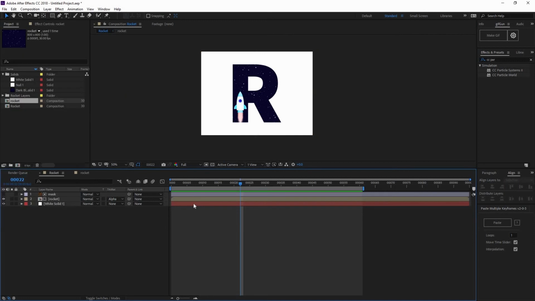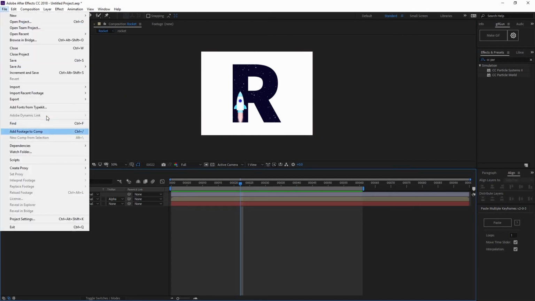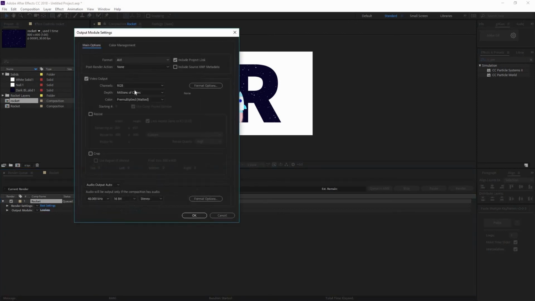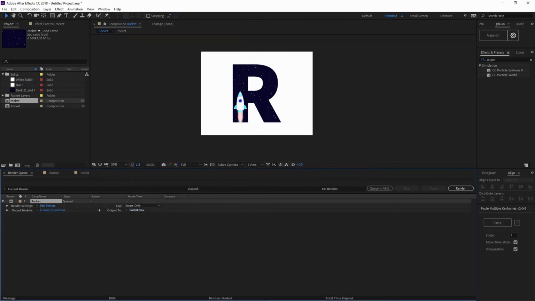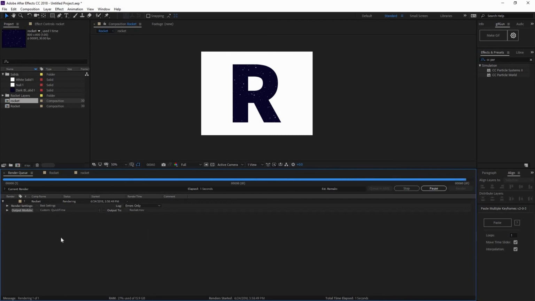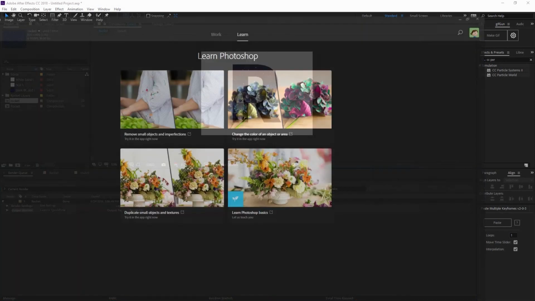So now let's go File, Export, and add to render queue. You could also use the shortcut Control M. A format that I would recommend is QuickTime. You could also use a Photoshop sequence if you prefer, or whatever works for you. Then in format options, I'm going to select animation. Let's find a place to save this and just hit render.